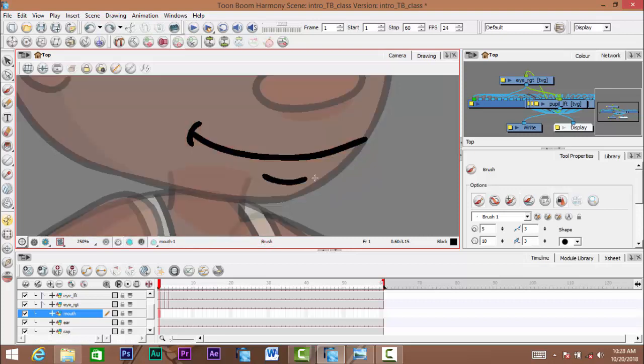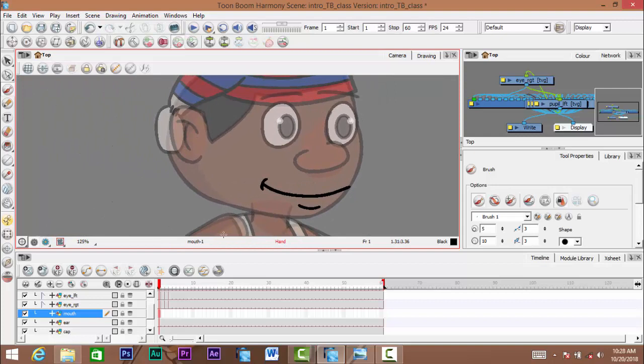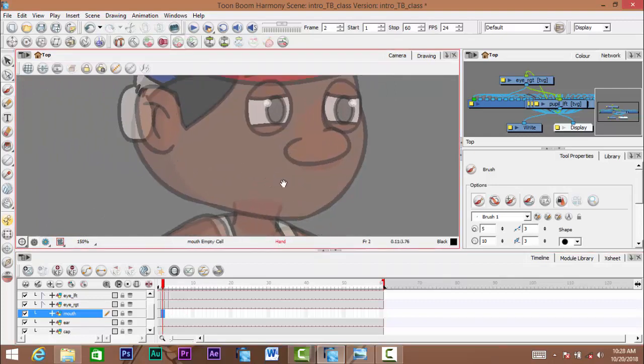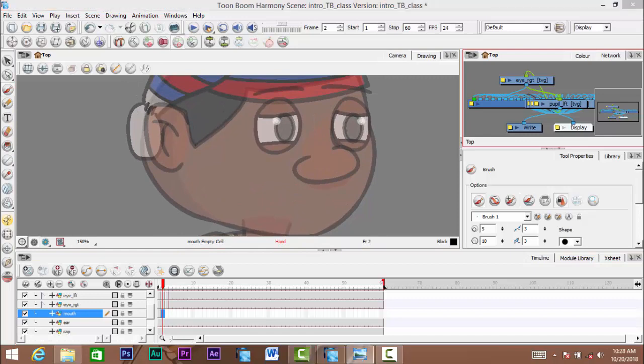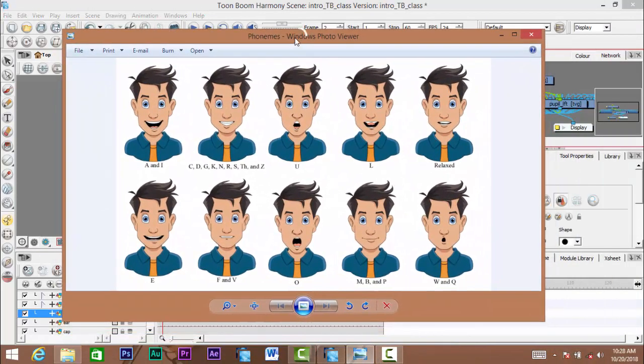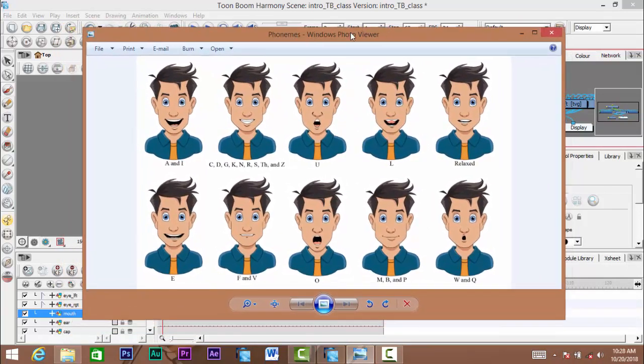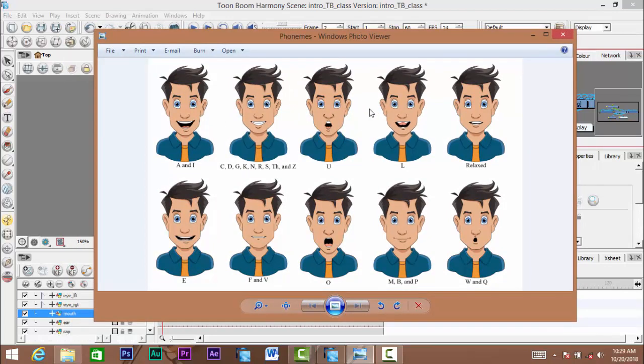Before you start drawing your mouth shapes, it's advisable to go online and use Google to search for mouth shapes if you cannot draw offhand. Like I have a mouth shape here. I got this one from Digital Tutors online. They are mouth shape images, that is, their phonemes. So this is what I'm going to use to draw all these mouth shapes.